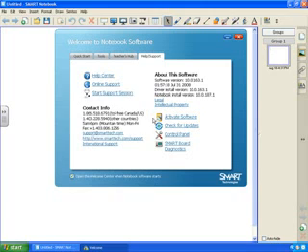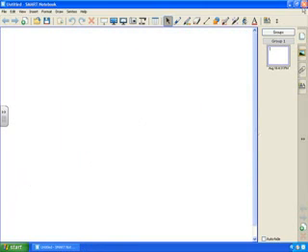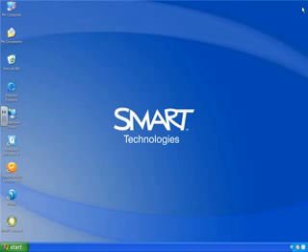If you do not wish to see the Welcome Center every time you launch a Smart Notebook file, uncheck this box and close the Welcome Center. You will not see the Welcome Center the next time you launch a Smart Notebook file.